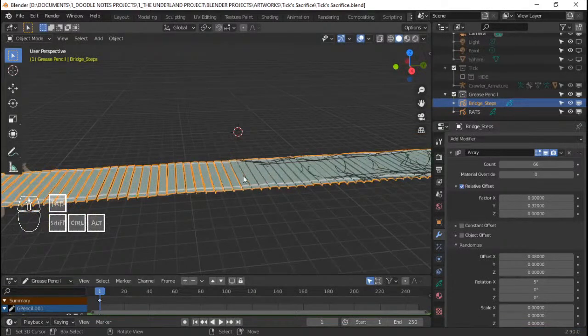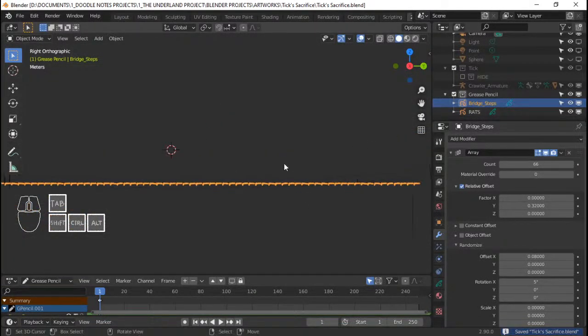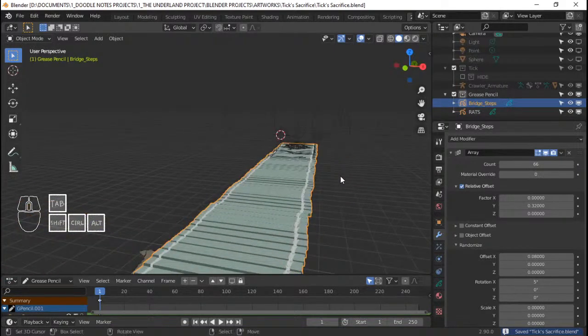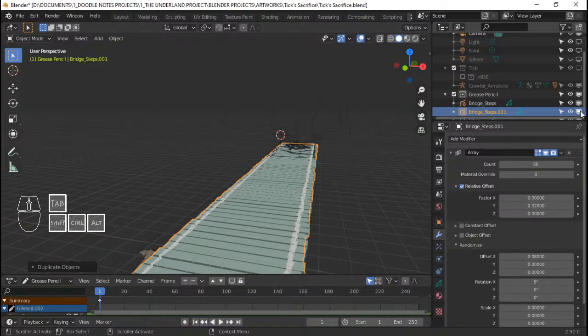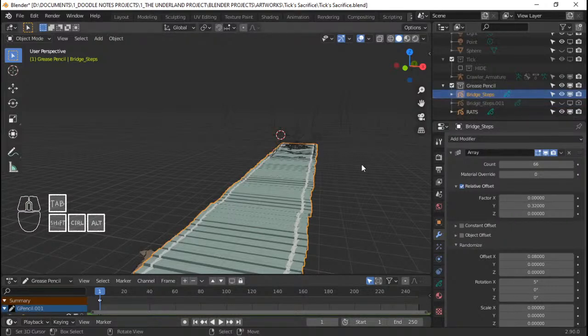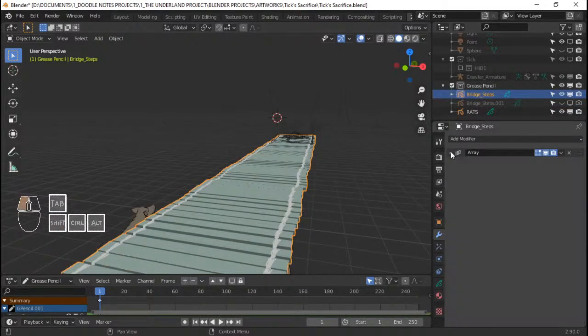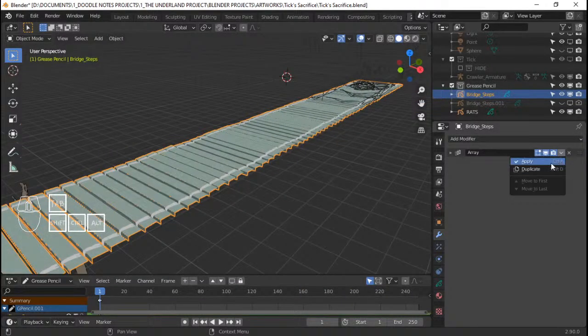So we have that. And so that we avoid problems and we can go back to where we started, I'm gonna Shift D this to create a backup, and then I'm just gonna hide it. Also not gonna include it in the render because this is gonna be like a backup, and we're gonna apply the array modifier for this one if we can. Yes, we can. So I'm gonna apply the array modifier for the bridge.